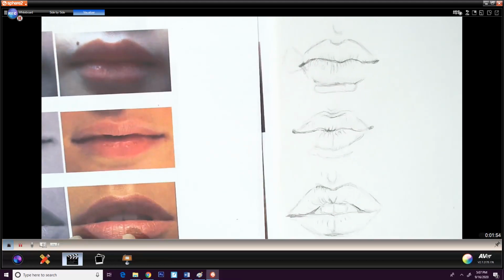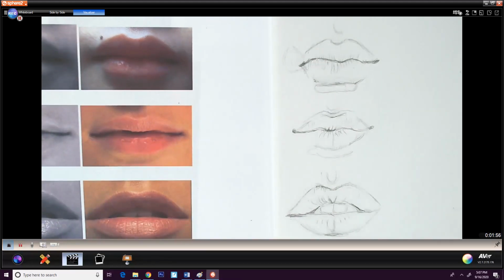This is what your drawing should look like. When you're finished, you should have 3 different types of lips drawn in your sketchbook. You can just label them type 1, 2, or 3. So we'll go ahead and get started.